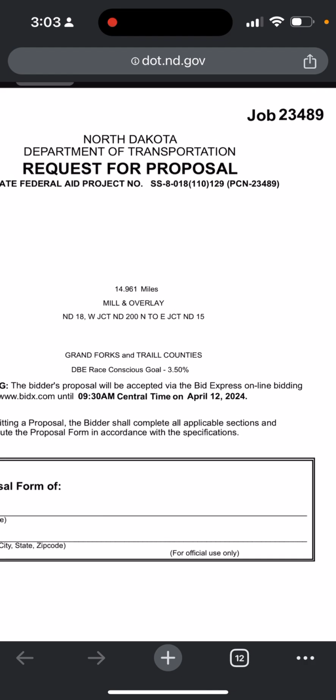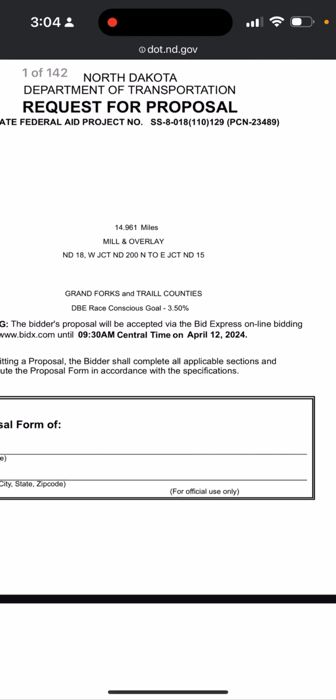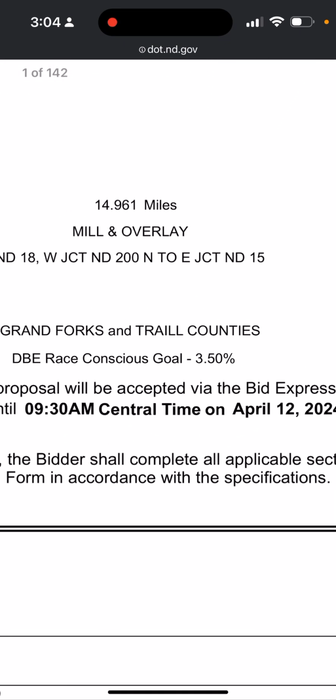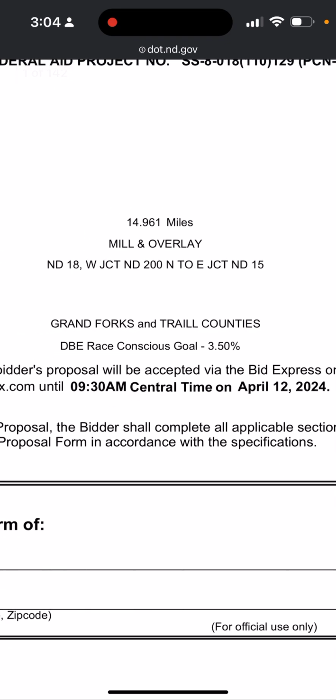This particular one speaks to me, though. If I was to take a job in Grand Forks, this job is 14.961 miles long. So to me, I should have a good amount of work. We always want a couple of weeks at a time, a few weeks. The whole season would be great. It never works out that way for me. But what I am noticing, you can grab your address, see where it says ND 18, West Junction, North Dakota 200 North to East Junction, North Dakota 15. That's an address. Google that later. All this is good information that you want to know.